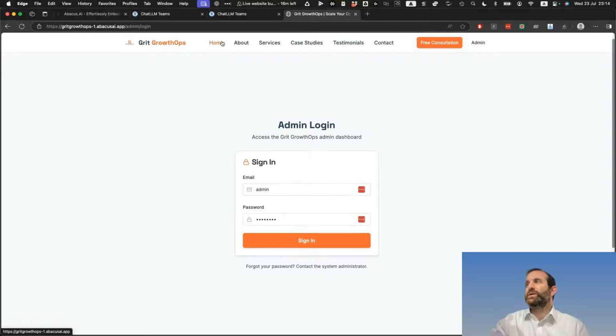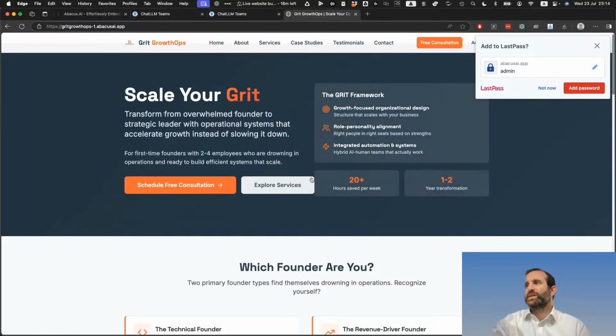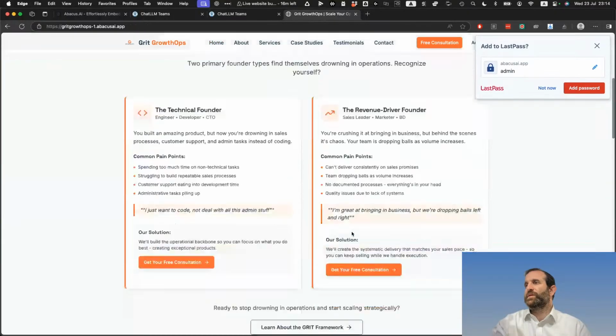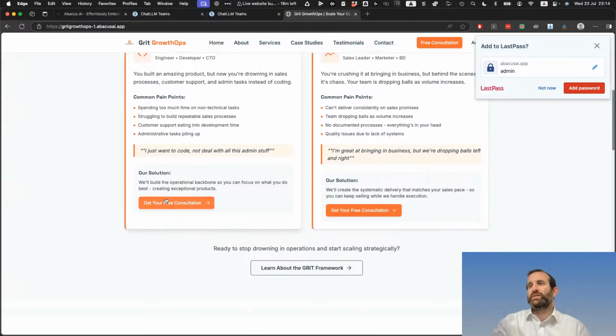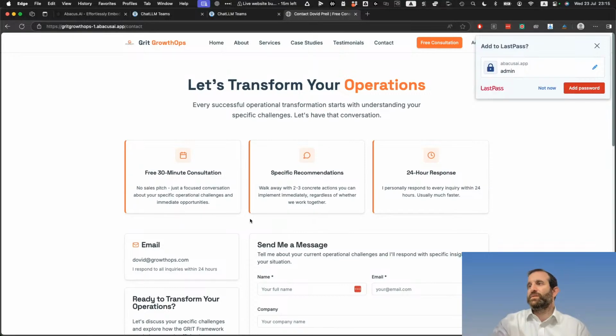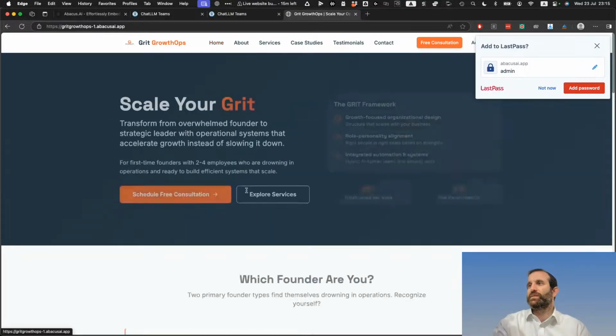I'm going to go back to the home page. That works. This is a little bit not so nice. You have to fix this a little bit. But here we go. Here are the ICPs. What kind of founder are you? Technical founder, revenue driver founder, pain points, and our solution. Again, this could be a little bit more aligned. Let's see what happens here. Oh, here we go. It takes us to the contact us page. Great. Let's go back to the home page.